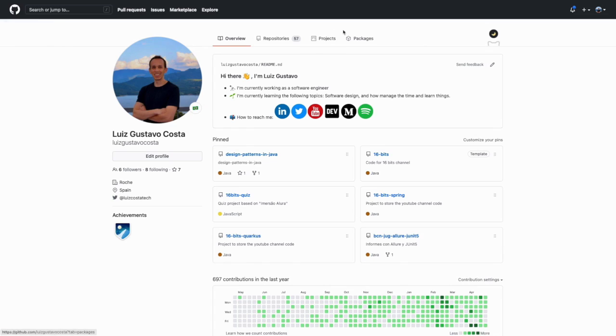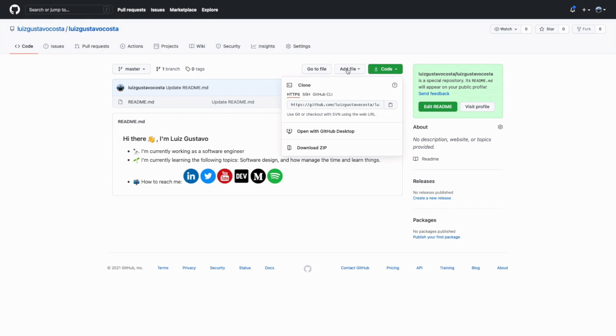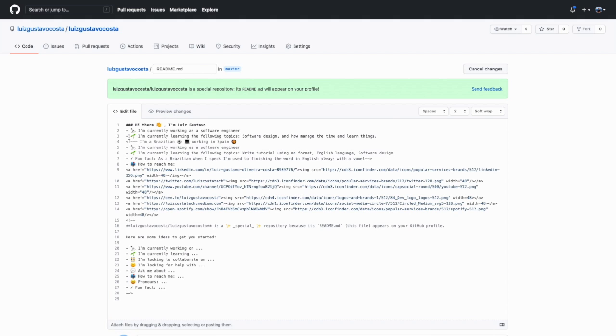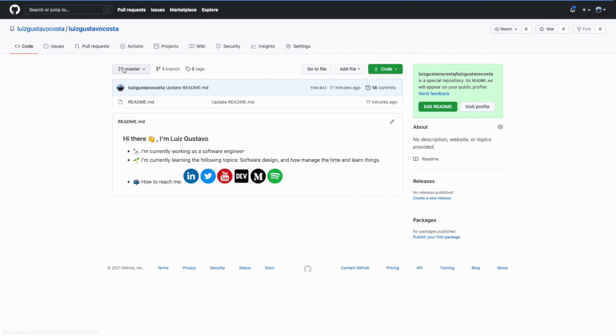In this case, you want to go to your profile, and then you have here your repository. You want to add a new file, and that's it. You want to change, you just need to uncomment or describe more some things here. Okay, so that is the first tip.